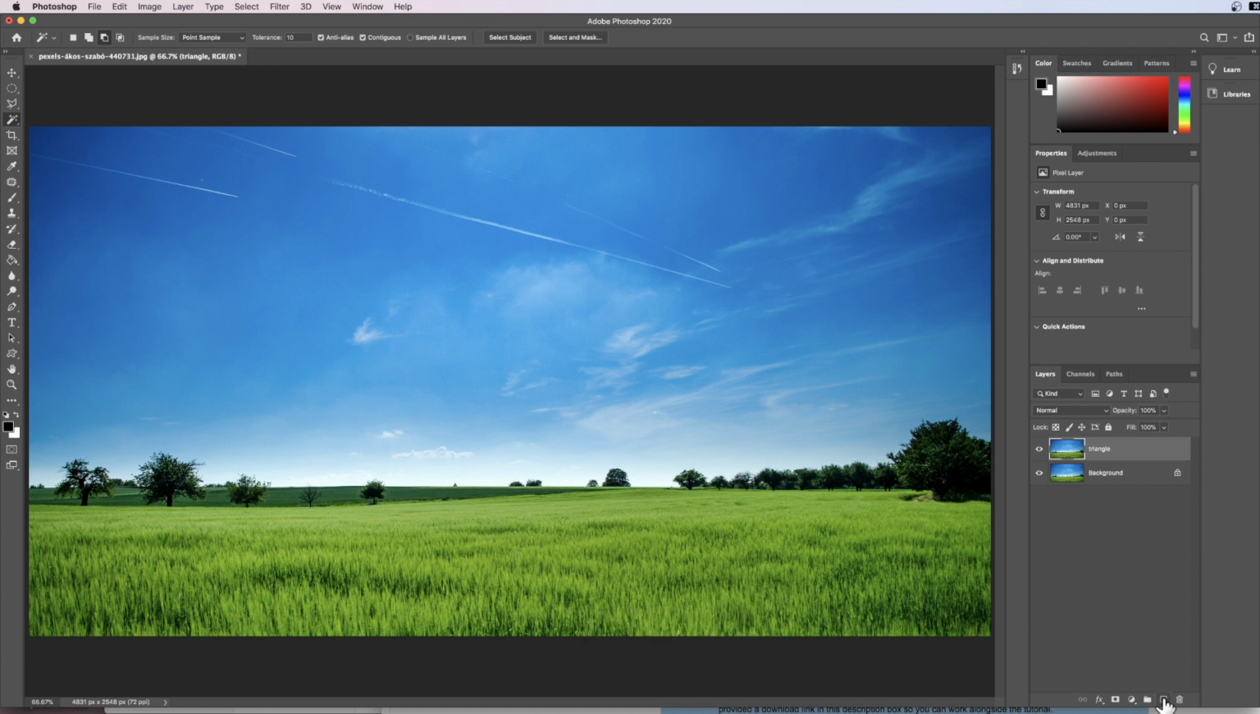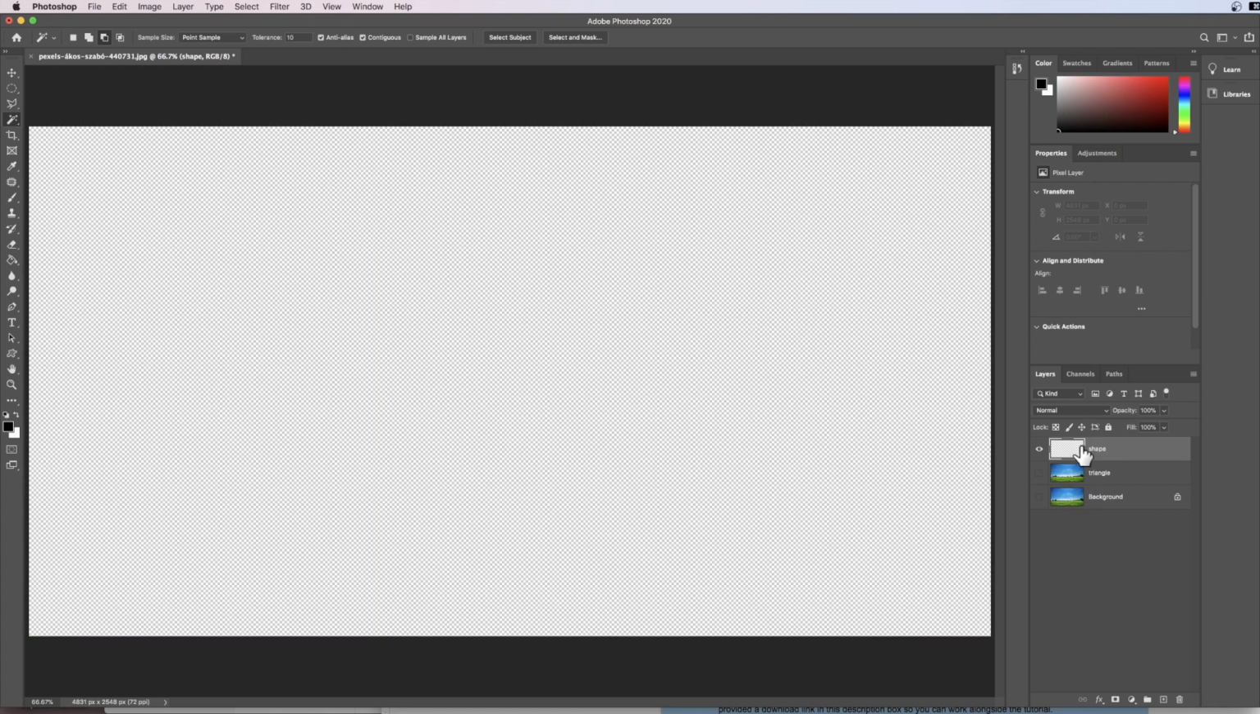So I'm going to come down here to create a new layer, and I'm going to double click in this layer and call it Shape. I'm going to click out of that. Now I'm going to click the eyeballs of my two background layers, so I only have my shape available to work with. And I'm going to go ahead and draw my shape out now.